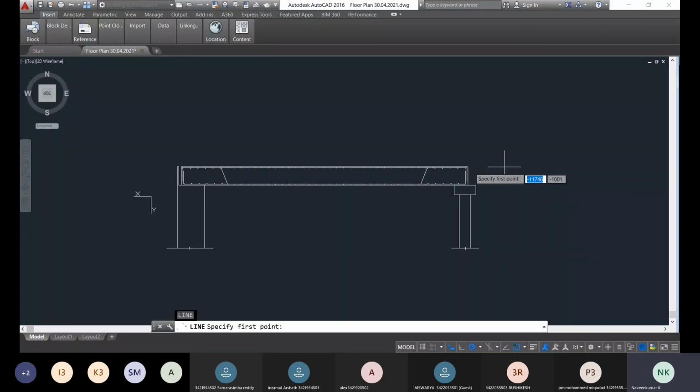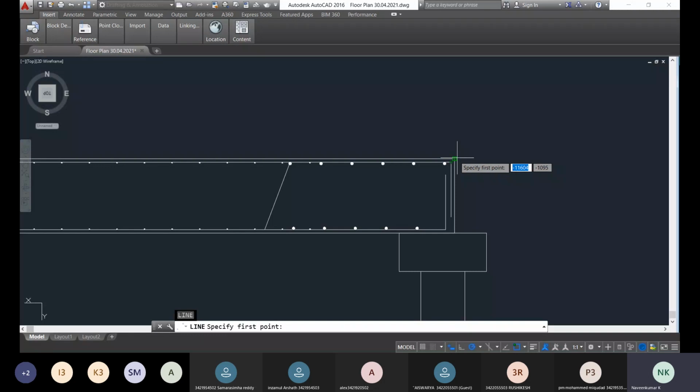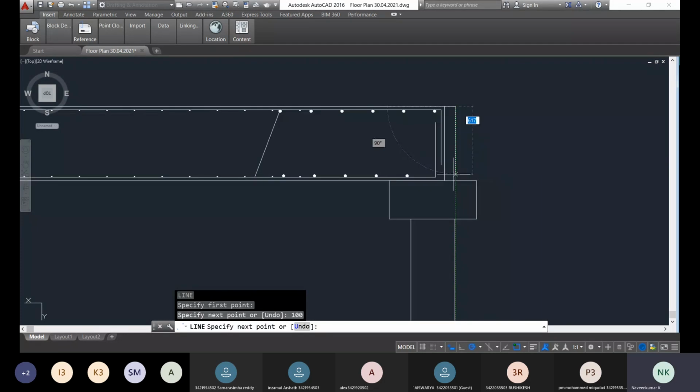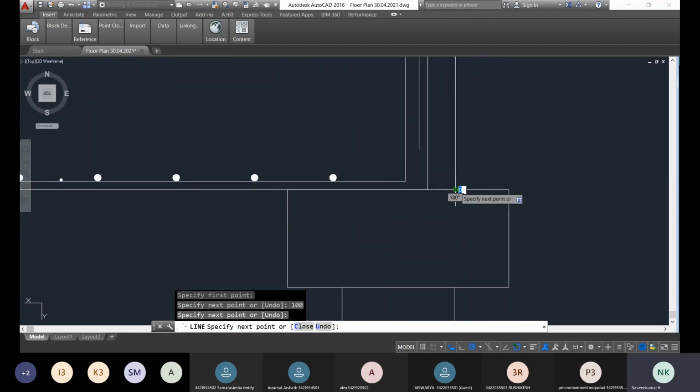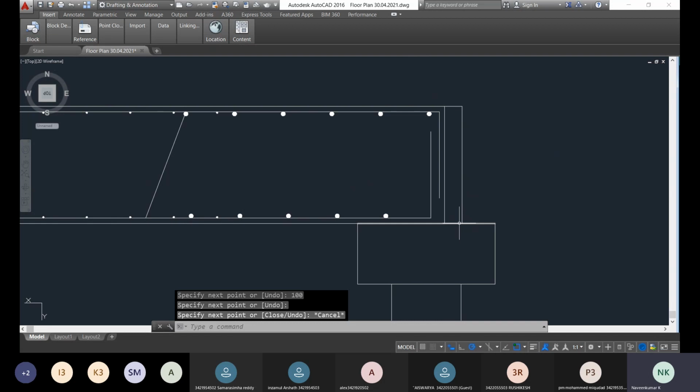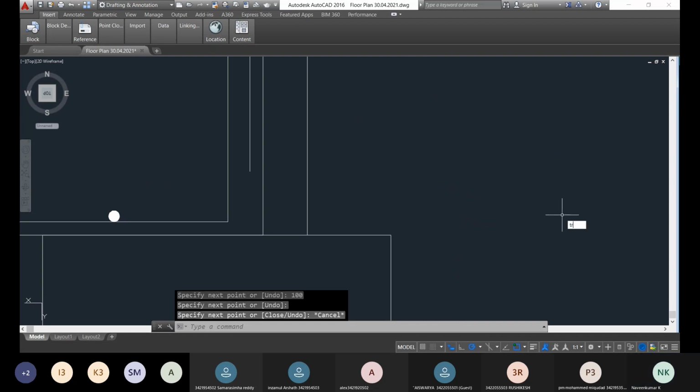So how will you create it? Just the same thing: line, enter. You click here, and the thickness of that particular edge. Then you close this one. Now what you're going to do? Here, double enter.